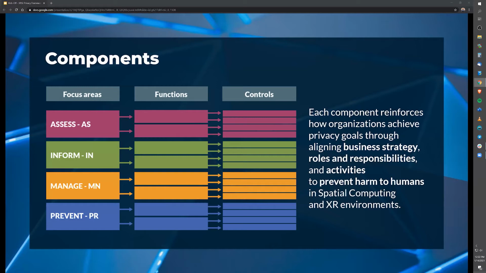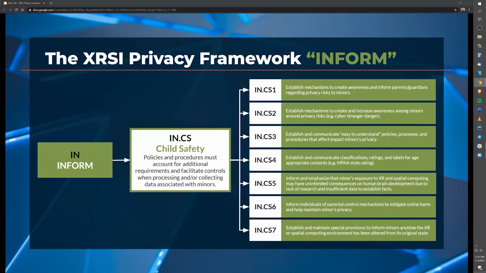There's a PDF and Excel sheet or a spreadsheet detailing the 125 controls. It looks something like this, and we will pass that information along to whomever wants to be a part of this project. Okay, so just to give you an example, this is how it's logically structured. The inform section may have a function area of child safety. Child safety are policies and procedures that must account for additional requirements and facilitate controls when processing or collecting data associated with minors. And so that is a function area.